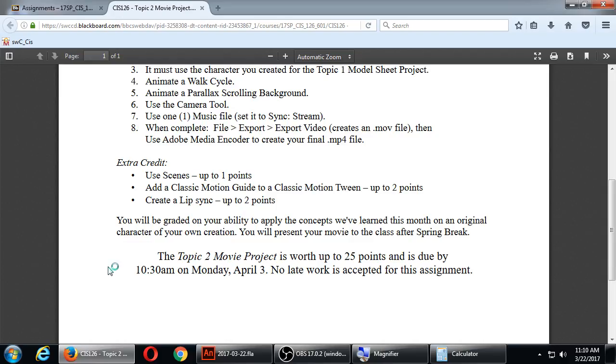You'll come up here, you'll play your movie, maybe talk a little bit about it, what inspired you, whatever. We'll watch it, we'll give you praise, and you're done. So I need to see it, then I'll grade it, you'll get your points. It's up to 25 points for a perfect grade. No late work is accepted on that big project. That's the topic two movie.